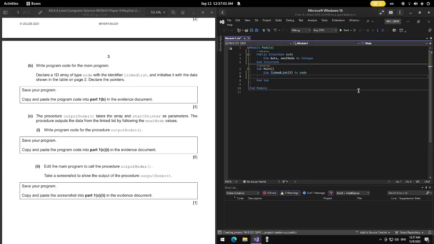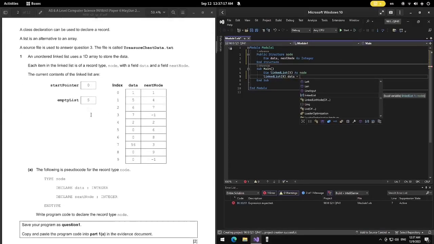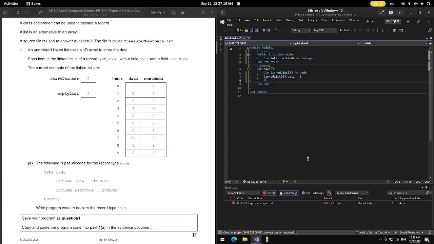So what we do is initialize it one by one. Because you see inside the public structure, there are both of these variables. So we start with LinkedList(0).data equals, in the backup it says 1, and then here we'll do nextNode of course 1. Okay, so now we just need to copy and paste this 9 times because there are 10 values.